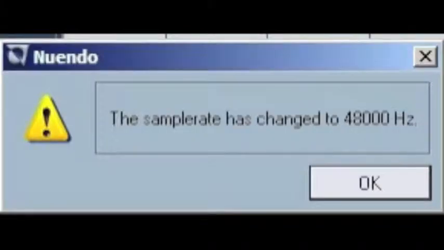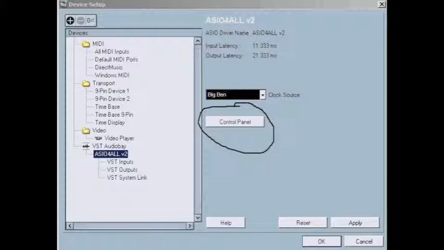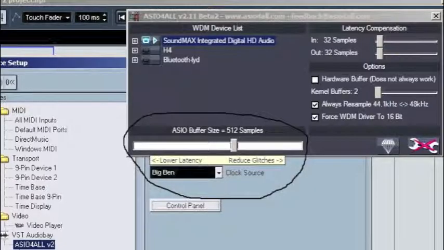Nuendo will tell you when sample rate is changed. Now it's time to set the buffer size. Go to the device menu and choose Device Setup. In VST connection, choose the interface you are using. Then click Control Panel. We are choosing a quite high buffer size because we are going to work with many plugins. Also, the computer the school provided me has quite poor performance.